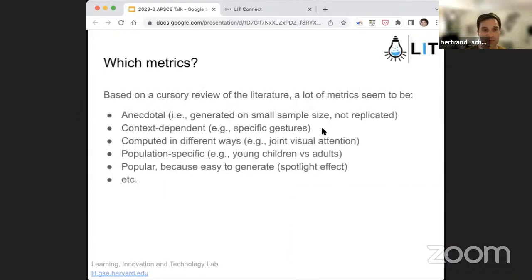And it's a challenging task because you can always look at the literature, you can find some papers, but it's going to be very difficult to settle down on particular metrics because a lot of them tend to be anecdotal. They can be generated on a small data set. A lot of them are not replicated across different settings. They tend to be very context dependent.